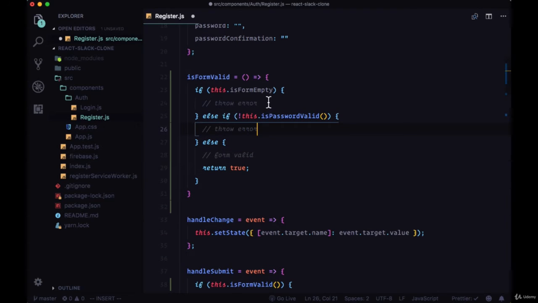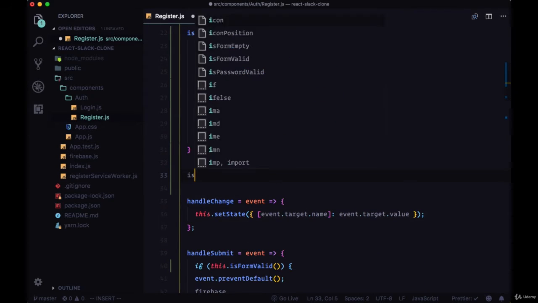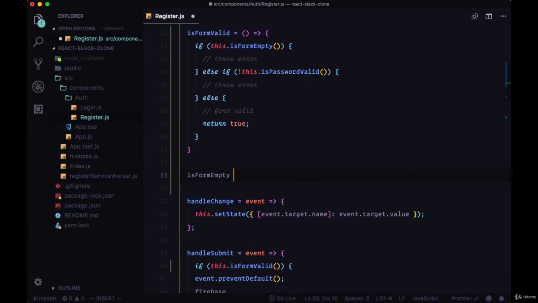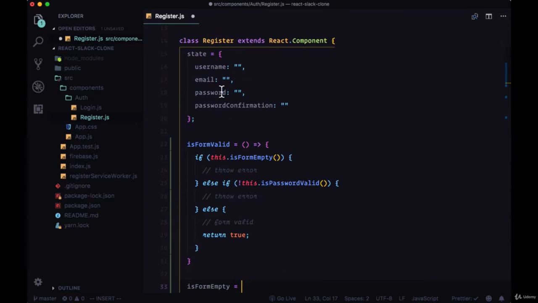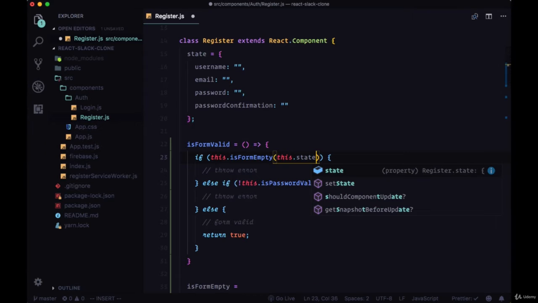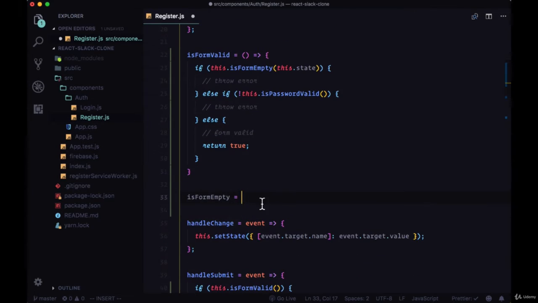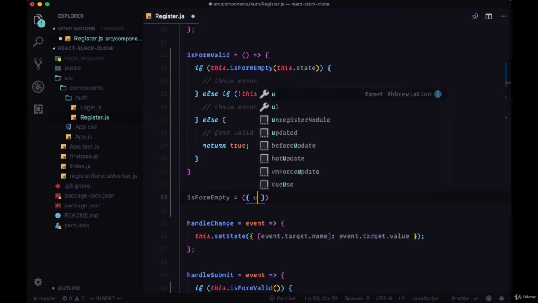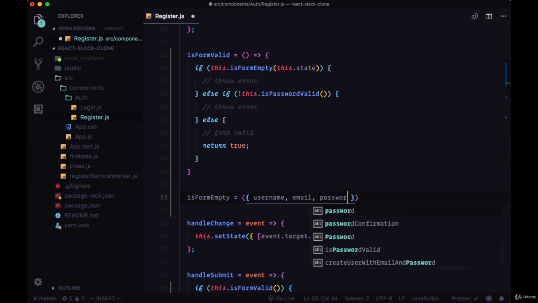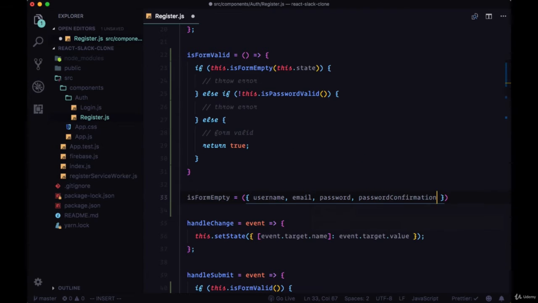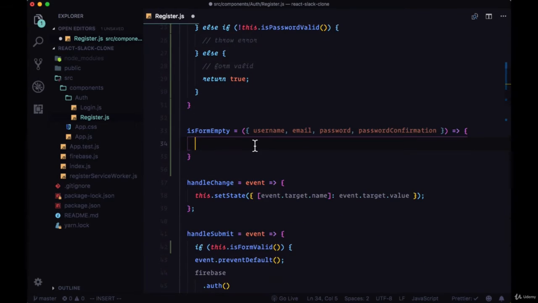We'll first create this isFormEmpty function, and within isFormEmpty, which we'll create underneath isFormValid, we want to take each of the input values that are stored within our state object, so we can pass in where we call isFormEmpty the entire state object, and then within the parameters, destructure using object destructuring each of the individual values for our inputs, and check to make sure that there is a value provided to each of them.